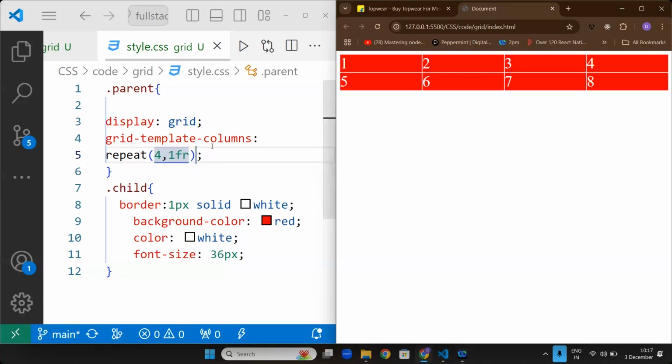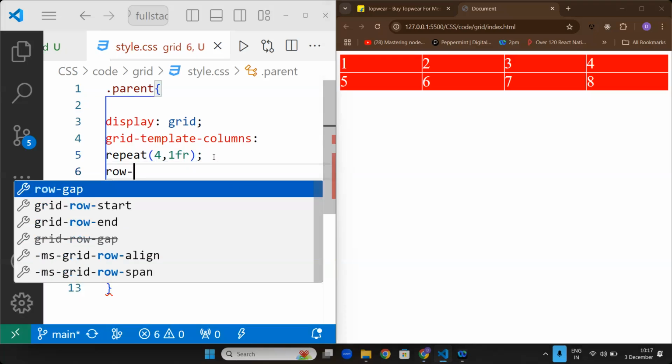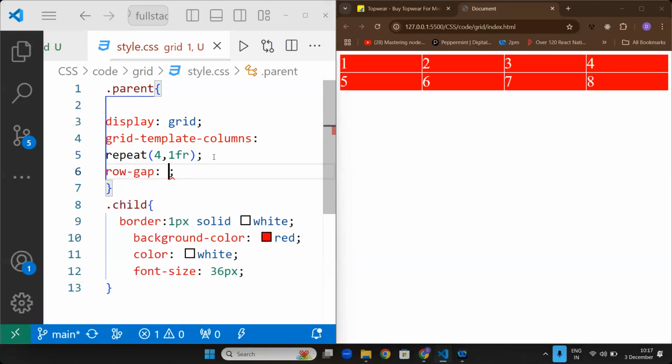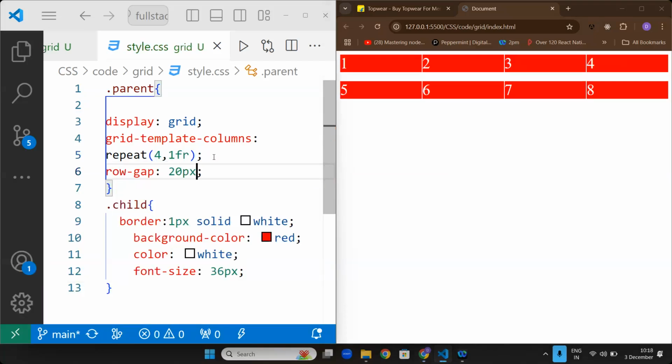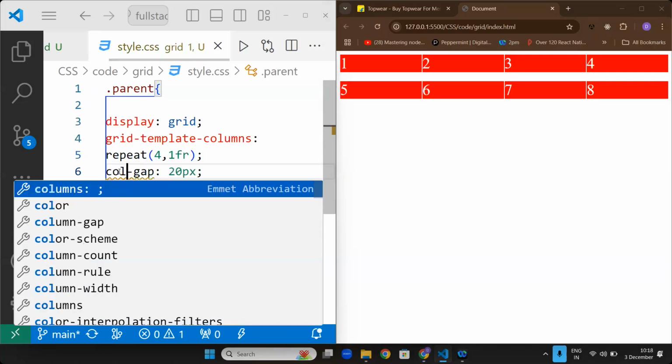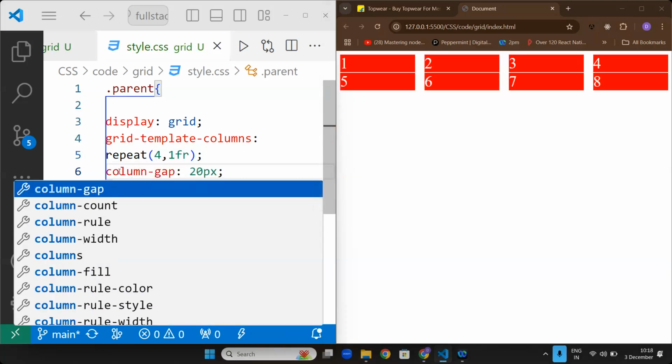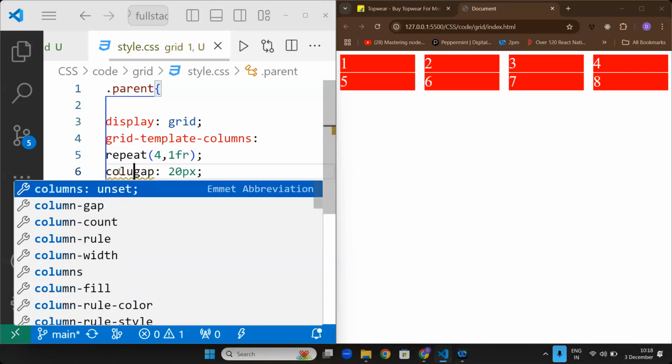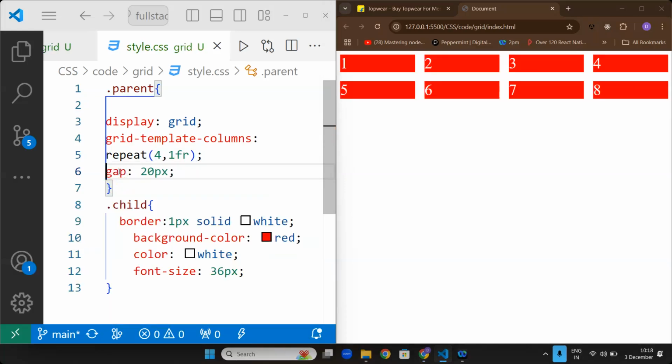Okay, sir. Finally, you divide the elements. If you want to give a row gap between the elements, you give row gap 20 pixel. Between the rows, you will get a gap. If you want to give a column gap, you will give column gap. Between the columns, you will get it. If you give just gap here, it will come on all sides, rows and columns. Row gap, column gap, just gap. Your wish.